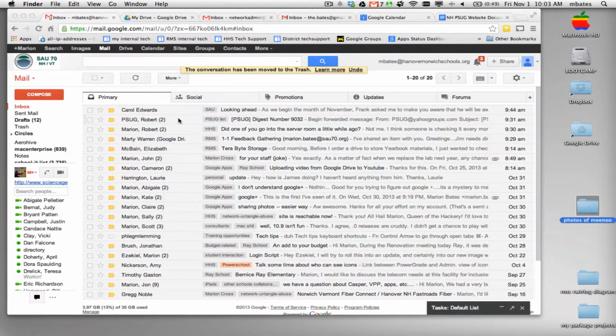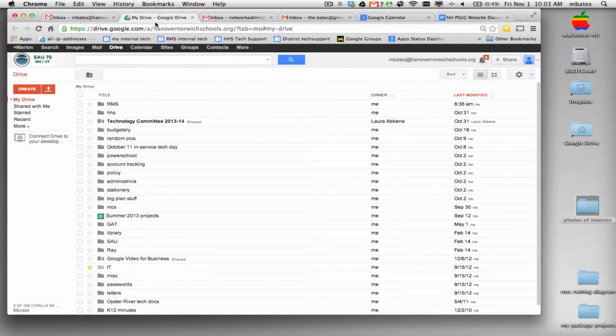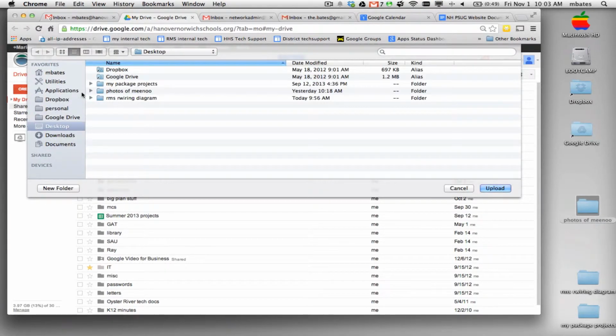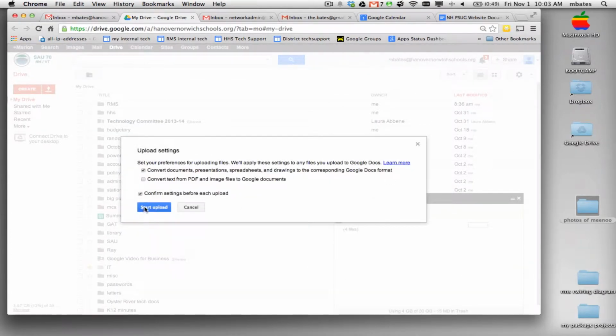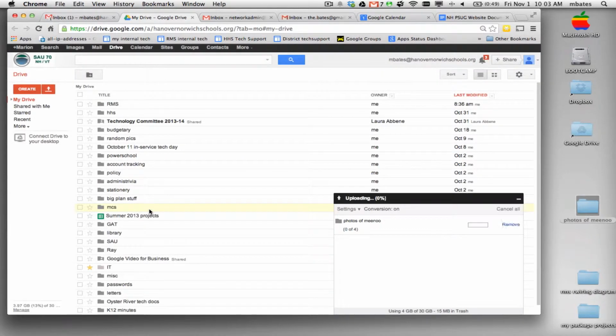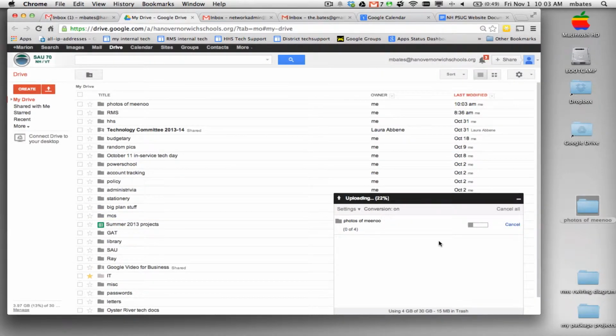So you could go to your Google Drive and go ahead and upload a folder. Navigate to the folder that contains your pictures, and this will upload it and its contents. I'm going to go ahead and leave the conversion settings as they are. It won't matter because these are images. They're not Word documents or Google documents, so it's not going to convert them anyway.